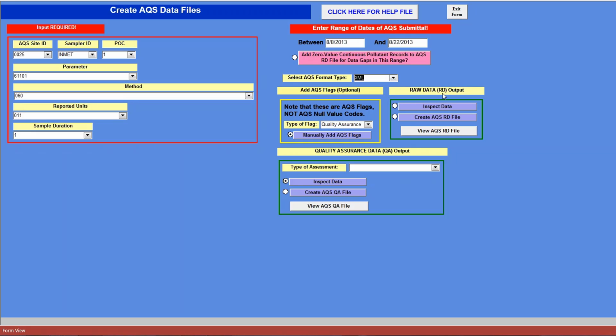And now let's move on and let's go to raw data. I'm not going to add any AQS flags for my meteorological data, so I'm going to skip this step and move on to the raw data output step. So first I want to inspect the data, so I click on inspect data.